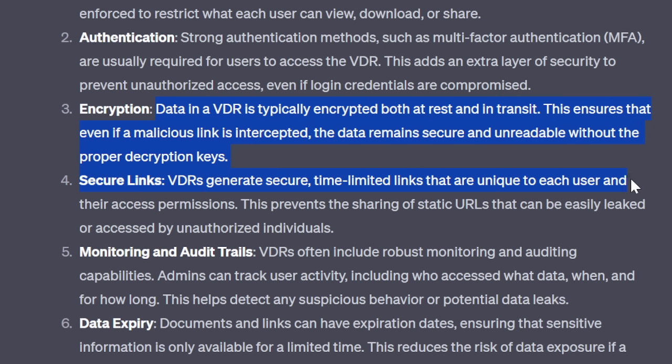Secure links: VDRs generate secure time-limited links that are unique to each user and their access permission. This prevents the sharing of static URLs that can be easily leaked or accessed by unauthorized individuals.